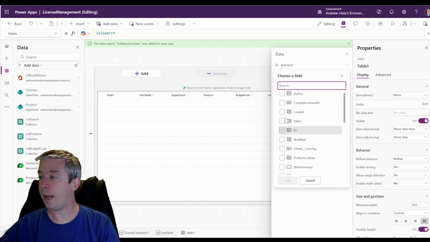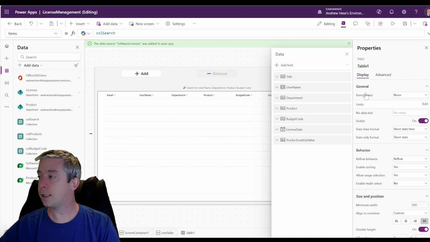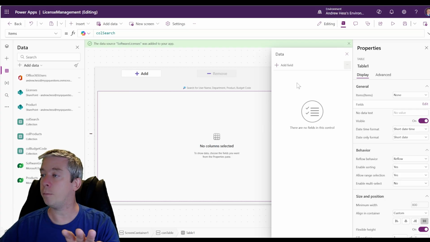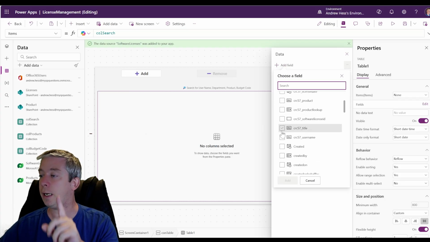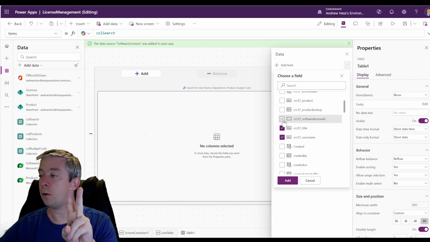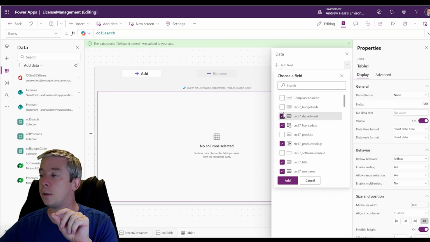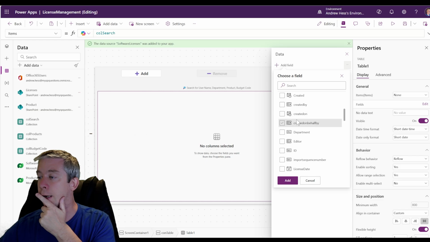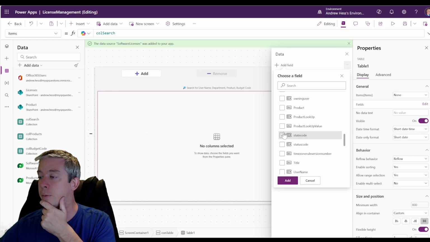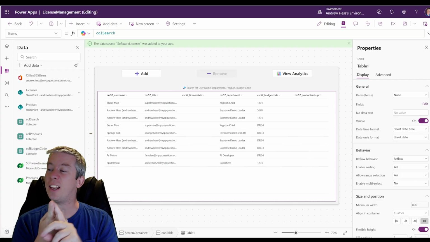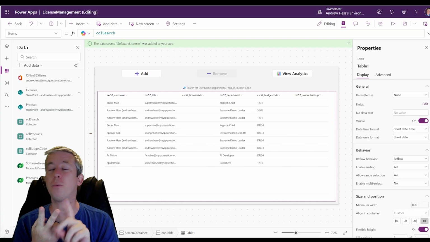So let's kind of repopulate it. So what I'll do is I'll come to items. I'll do collection search again. Replace columns, add field. So we need username, title, product, or actually we want the lookup. We want the lookup, license date, department, budget code. And let's see, I think that is it, right? So right now we have two troubled columns, right? We have license date, it's not a text field, and we have product lookup.